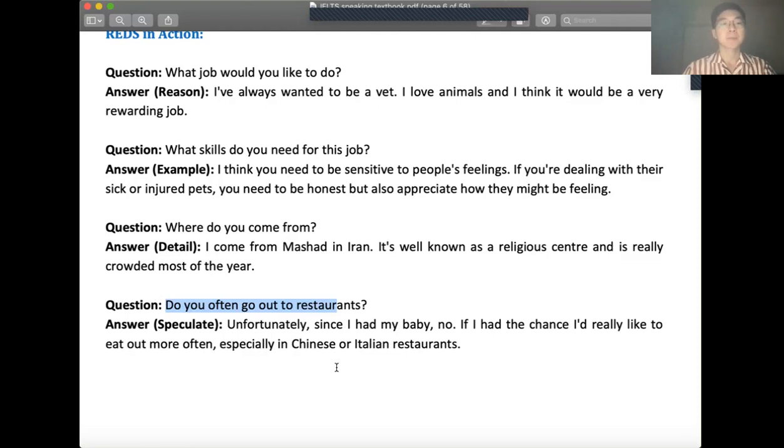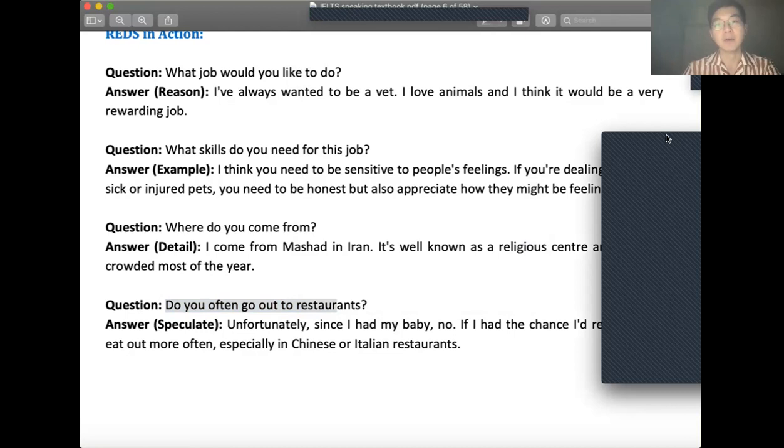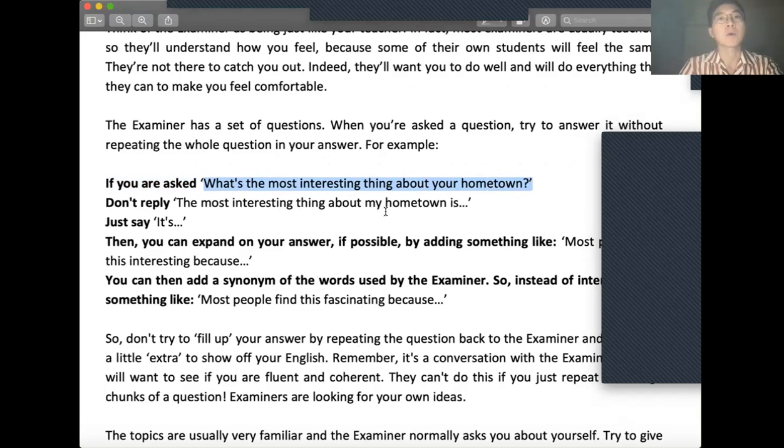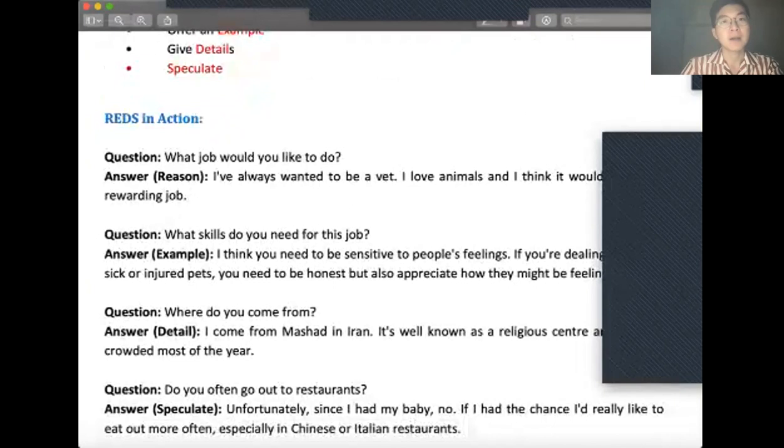Okay, let's do the practice now. So later, I'm going to pick some of you and you are going to tell me your name and your answer for this question, okay? The question is, what's the most interesting thing about your hometown? First of all, you have to tell me where you are from. Okay, I will give you 30 seconds to think first.